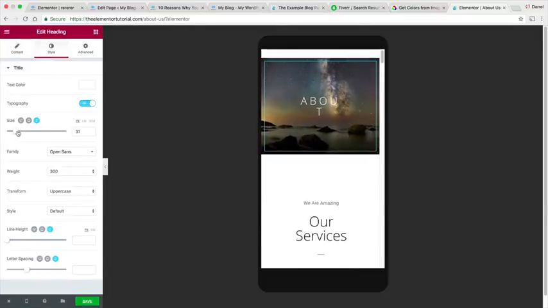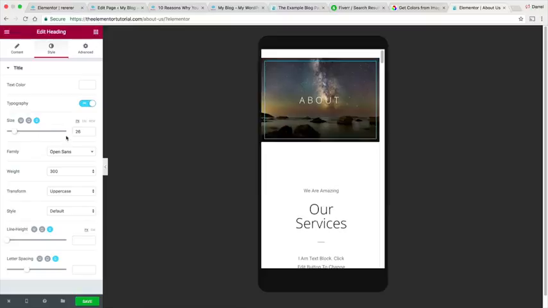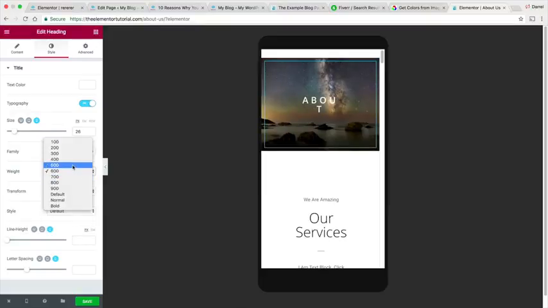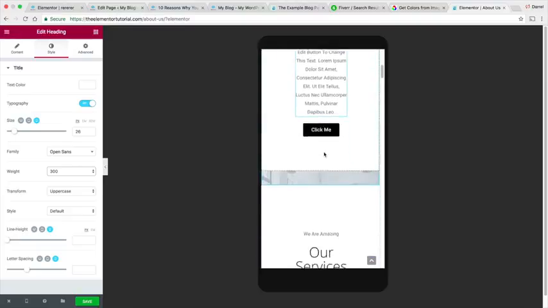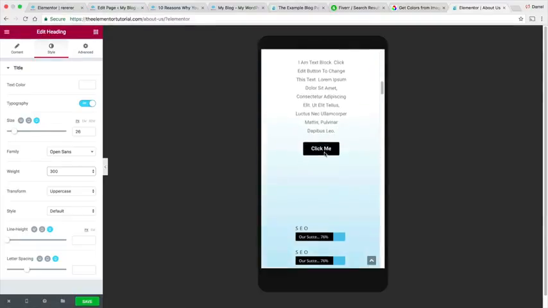So let's go ahead and change the size. And there you go. That looks a little bit better. We can make the weight, oh no, the weight will change it. So 300 was perfect. And there you go. That's a really clean about us page. About, and then voila. Okay, scrolling down. Anything else?